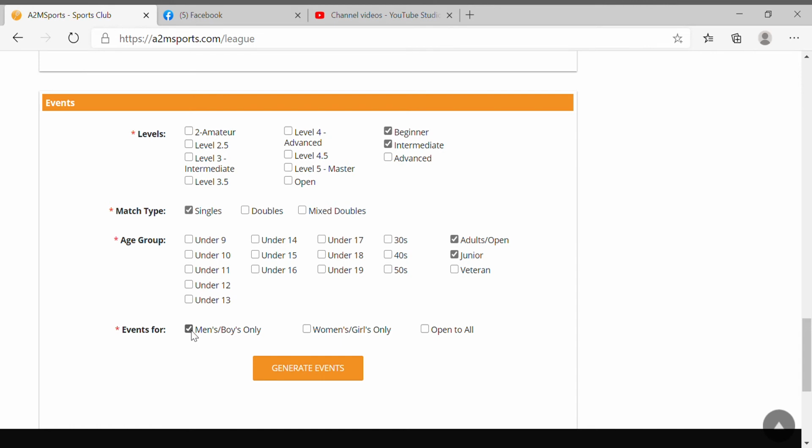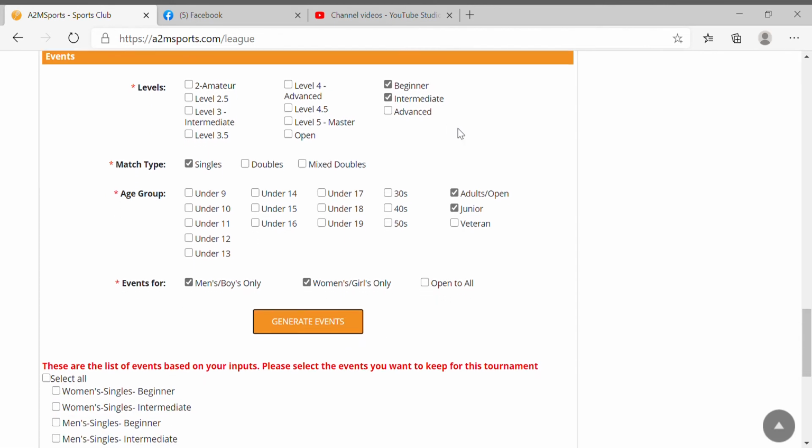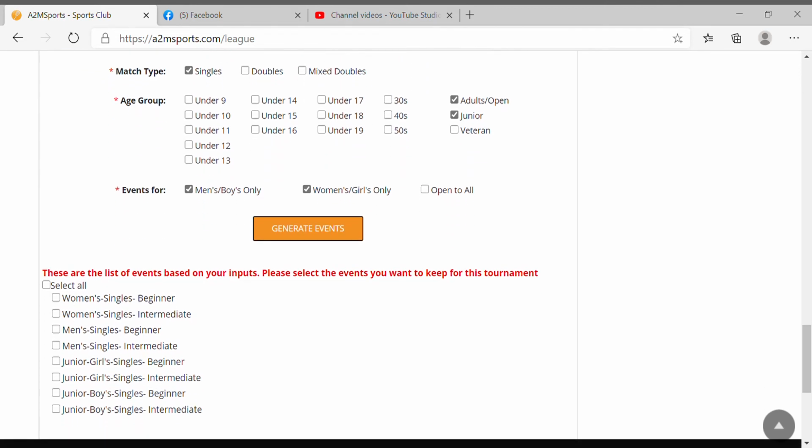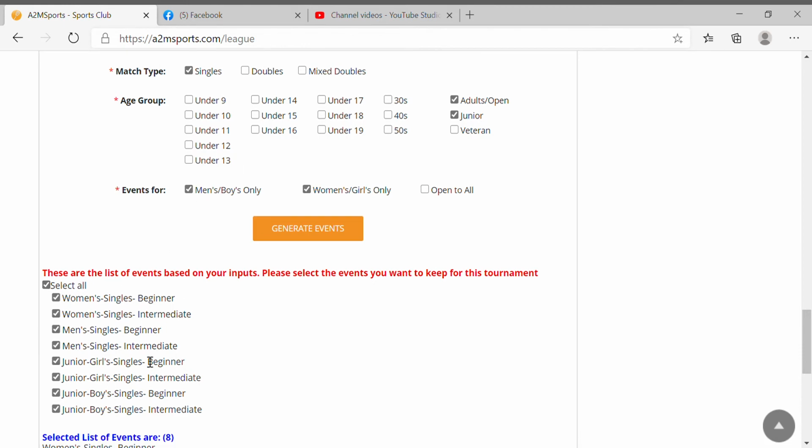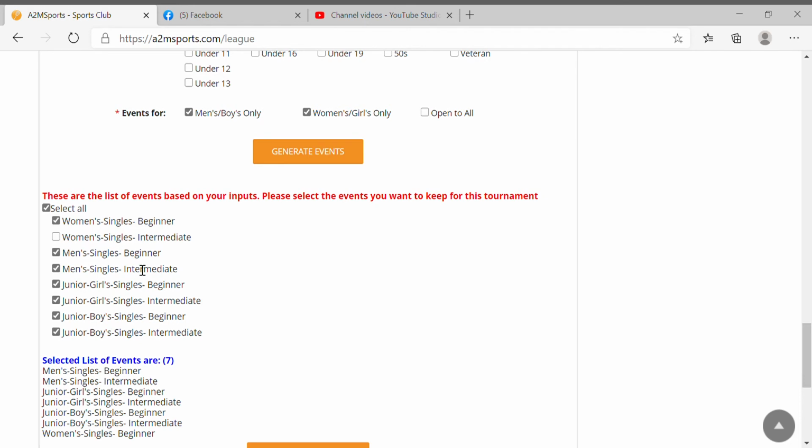So if we select this one, women's and women's, it will show you the events here based on whatever you selected. It is going to show you all the events. Again, you don't have to select them all, or if within this range you still want to remove some of those things, you can. We just want to have women's singles, like beginners, right? We don't want to have women's singles intermediate and women's singles other events. So we just want to have men's singles in beginners and junior singles beginners. We just want to have junior singles intermediate. We don't want to have junior singles intermediate boys. We don't want to have it.